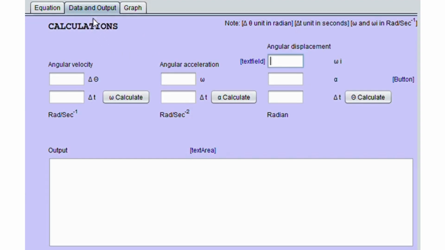We go to the data and output. As you can see, I note here that theta is in unit radian, time is in unit second, and omega naught is in radian per second. Okay, we go to the angular velocity first.